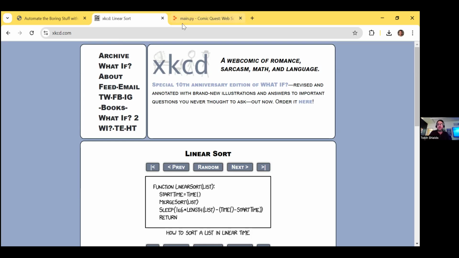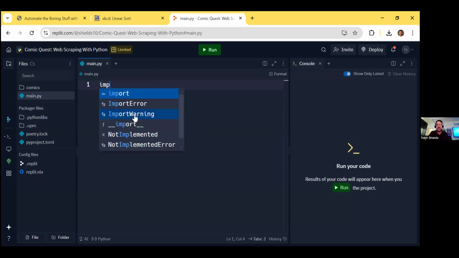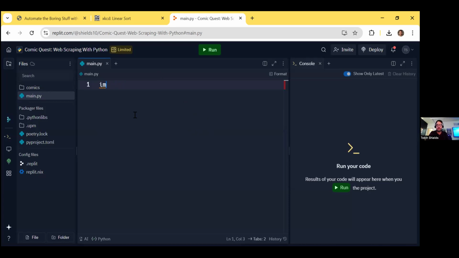So in order to do that, I'm going to come back over to my Python editor, and I need to import the very first library that's going to help us make these requests, which is going to be import requests. The requests library is a library that is usually built into Python, but every once in a while you have to install it.